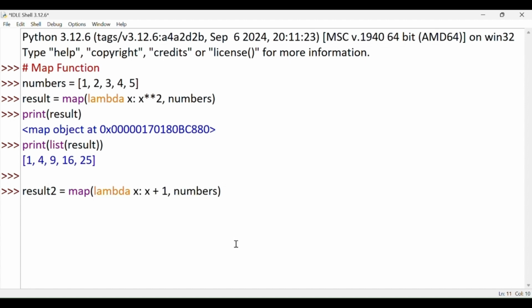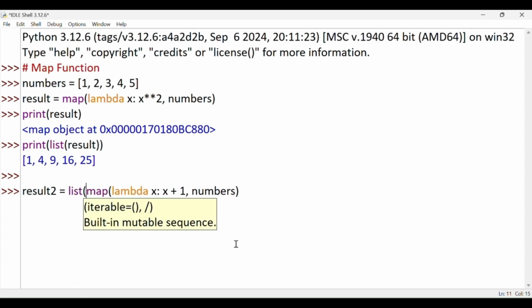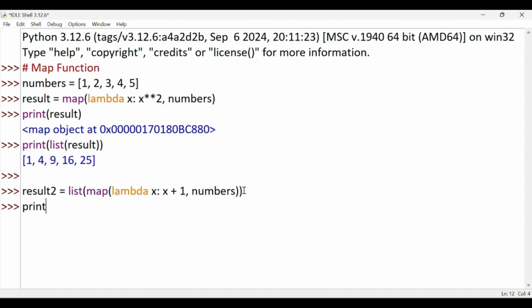Now here only I am going to convert this result into a list. So I have applied the list function outside the map function. Now if I print result2, then I will directly receive the result as a list. So 1 is incremented by 1, it becomes 2, 2 becomes 3, 3 becomes 4, 4 becomes 5, and 5 becomes 6. So I hope you understood how the map function works in Python.